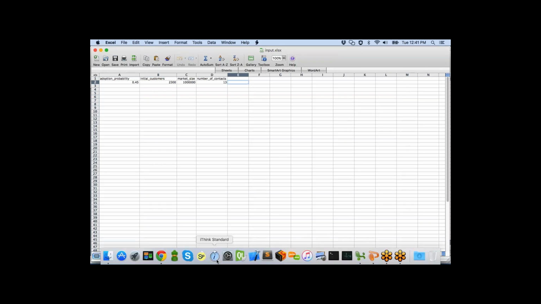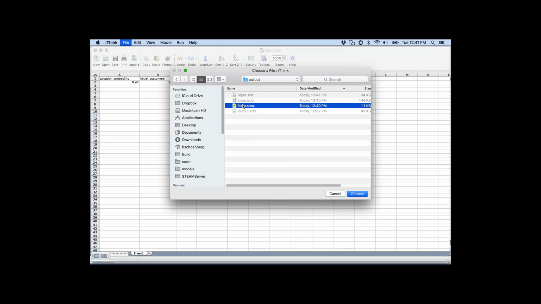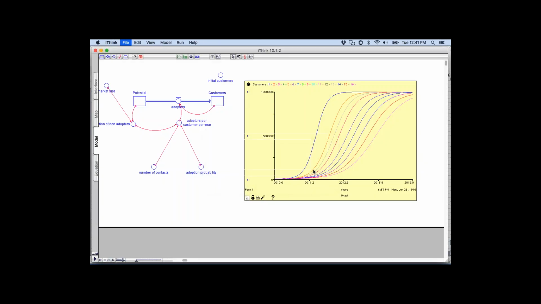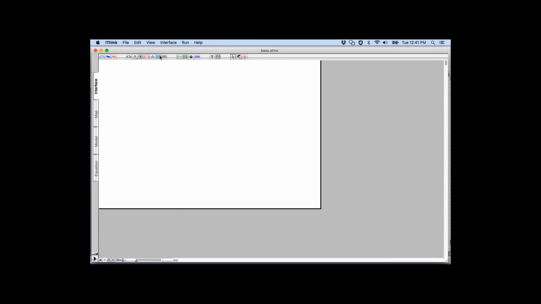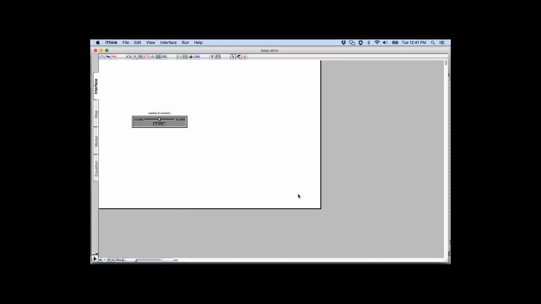So in the meantime, people still need to build interfaces on top of their models. So I'm just going to pop open iThink here, and I'm going to show you how you can take a model from Stella Professional. And you can see here that I've got that model. It's exactly as we just built it with all of the runs that we just ran, all 16 of them. And I can go up to the interface layer, and I can start building my interface. I can say, number of contacts, and just the way that you're used to in the past.